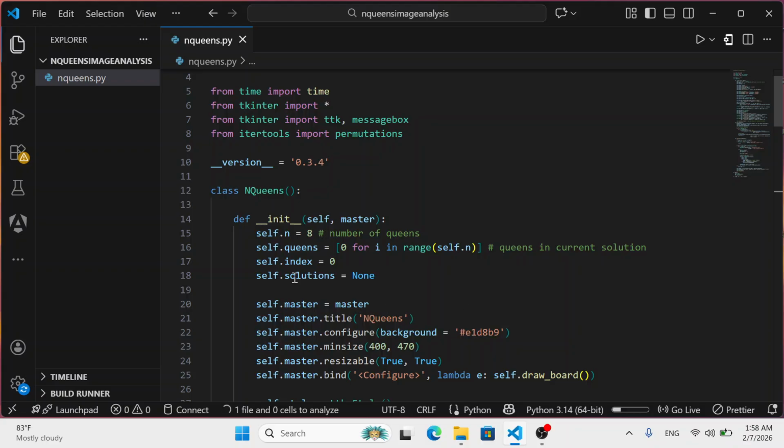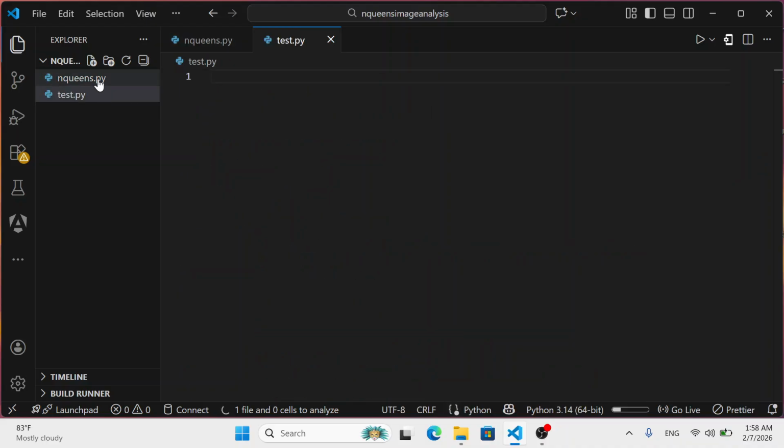So I'm going to create a file inside this my n queens folder. I just want to use that file to test how I can use the itertools package. Let's call it tests.py. Here I'm going to import the permutations package from the itertools module. So from itertools, I'm going to import permutations.